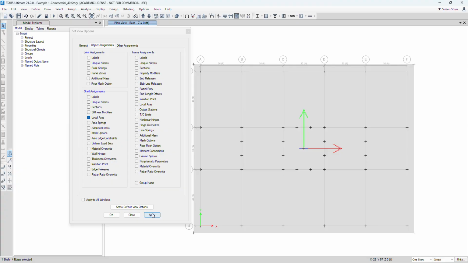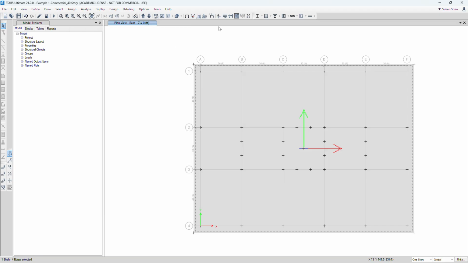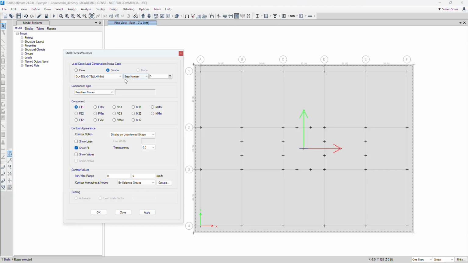Right. So red is local axis 1, green is 2, and the out-of-plane direction is 3. This is the default setting. We're going to open one of the load combinations. I will choose dead plus live load. Check the shear stress. I'm going to check the shear stress on the plane in S13.